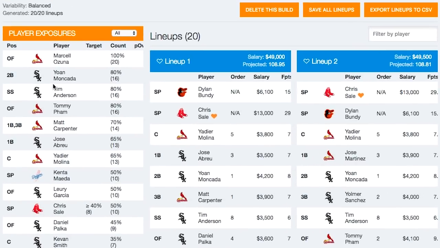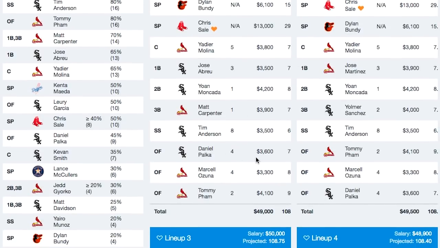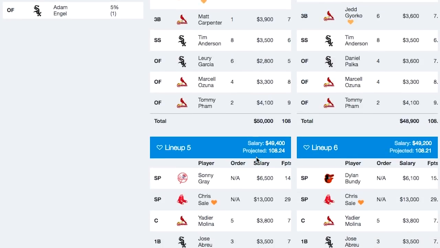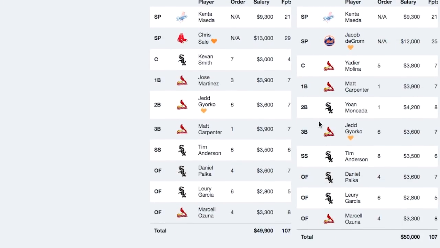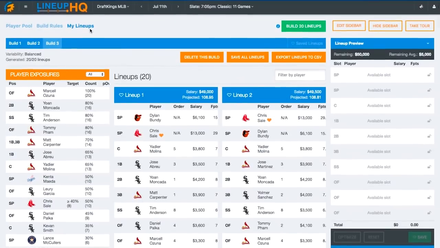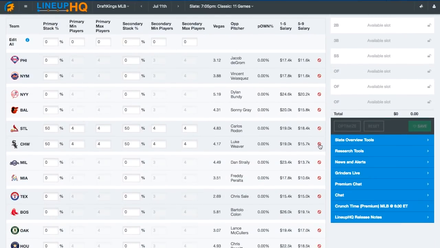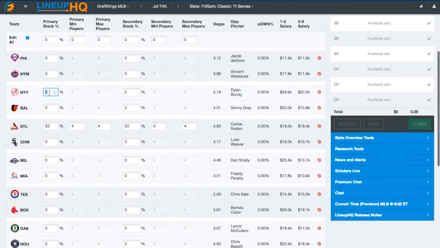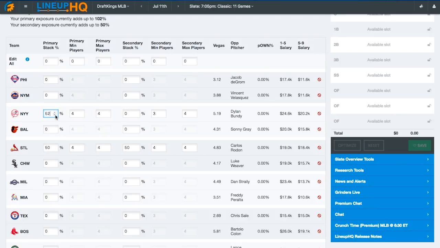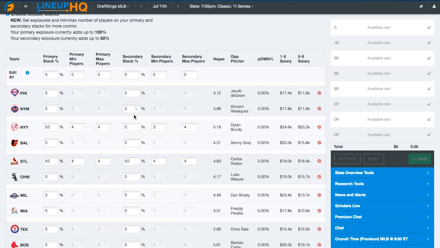And here we go. A whole bunch of White Sox and Cardinals hitters at the top. Here's stack after stack of that combination. So let's go back and adjust it again a little bit more. We could clear out the White Sox settings. It's back down. If we did 50% Yankees here, now we're already at 100% of our stacks for our primary stack number here. Our exposure is 100% now.